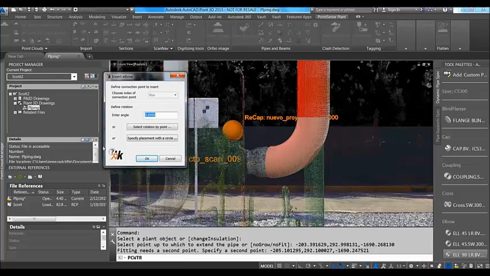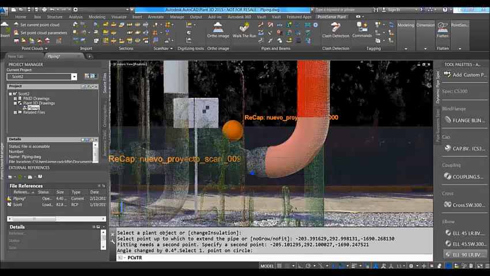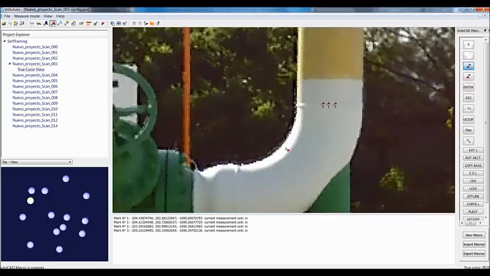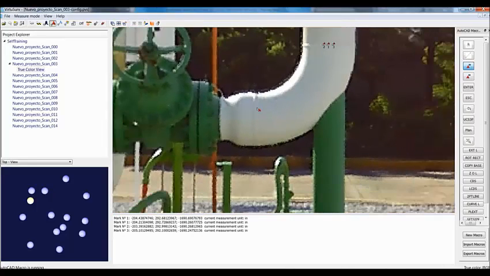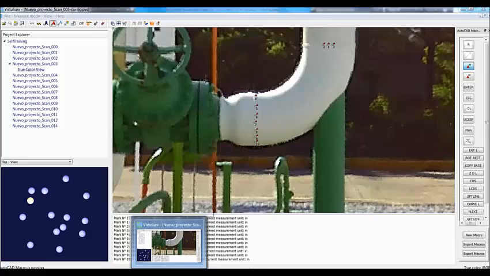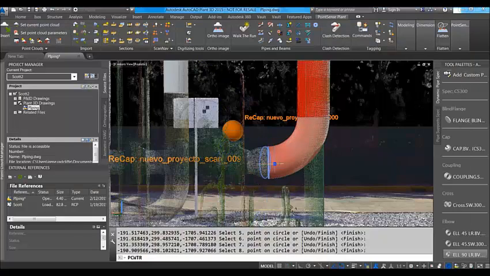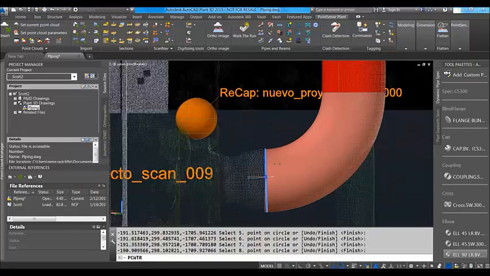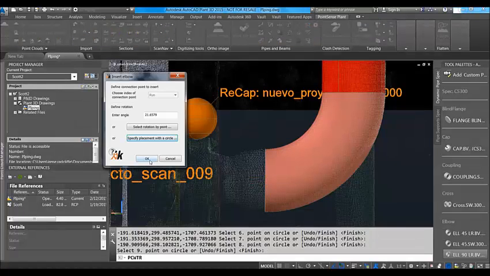What we can do is we can't always determine the angle of the component. So again, we can go to Virtusurv, and we can tell it to locate the angle of this elbow based on the coordinates that we see here. So by picking a few points along this weld, Virtusurv can analyze the coordinates, translate that back into AutoCAD, and you'll see it's created a circle that we can use to actually determine the angle. So there we go, we'll place that there.